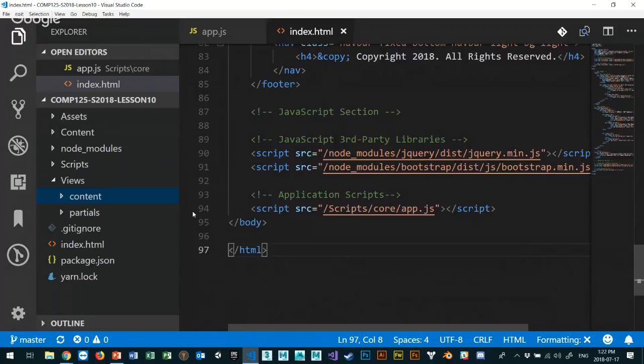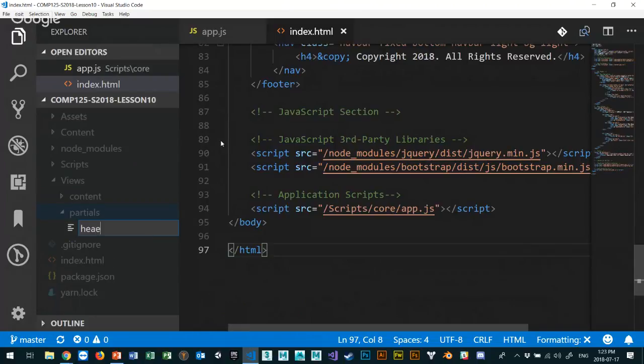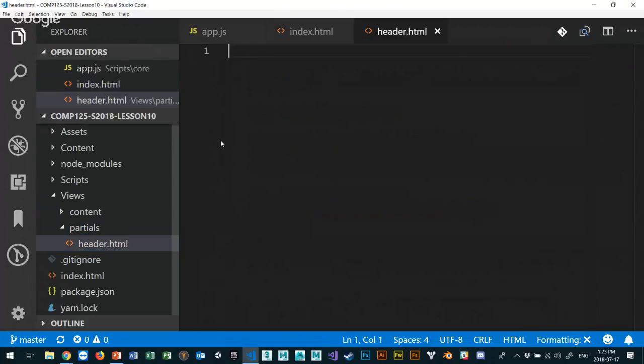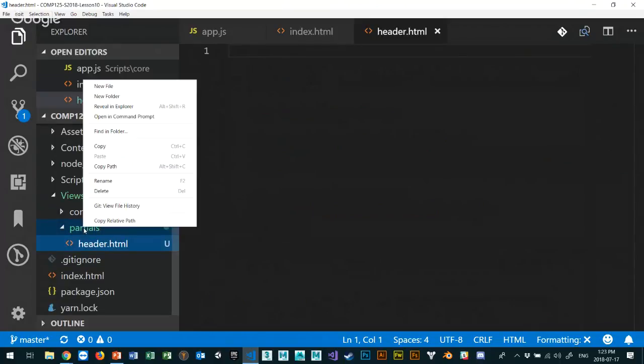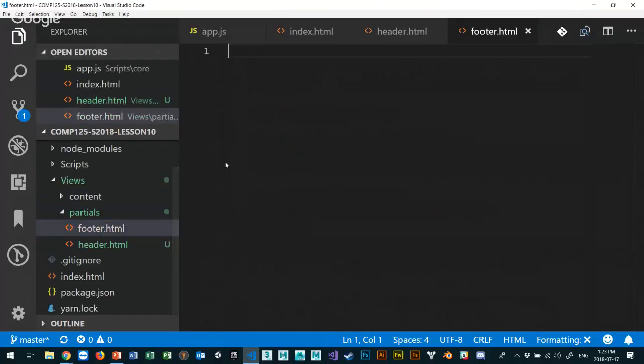And I'm going to have my partials folder. In my partials folder, I'm going to have 2 other files. One of them is going to be called header.html, and the other one is going to be called footer.html. Let's do that. So make 2 new files, header.html, and let's put a footer.html in place. New file, footer.html. Okay, so header and footer.